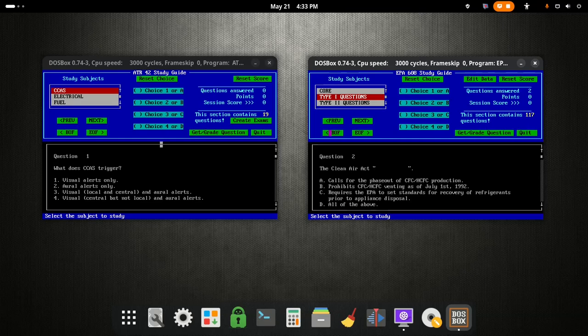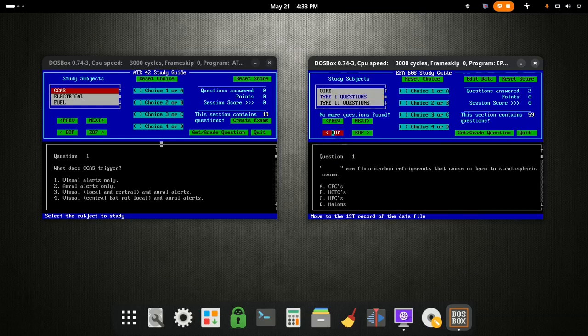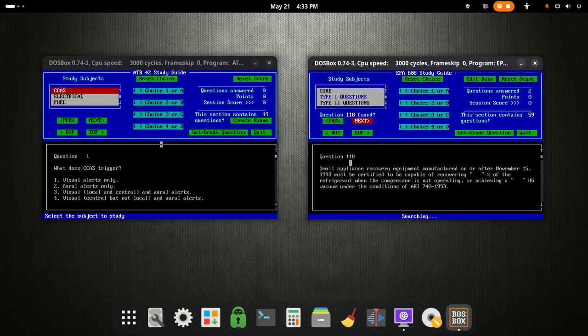If I want to move to another section, I just hit next. But you should always go to beginning of file first. You don't have to do that, but to ensure that you don't miss any questions, go back to the beginning of the file. And then now you can hit next, and it'll search. So the first question, type 1, is question 118. And it's showing me here that there are 59 questions in that section.